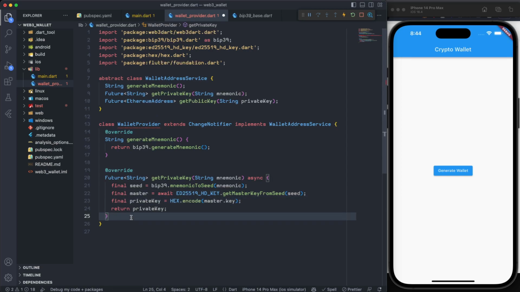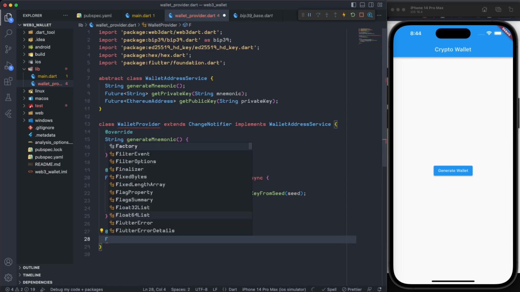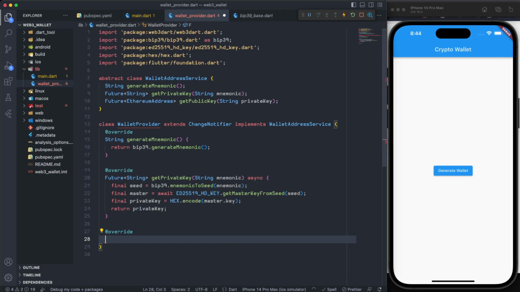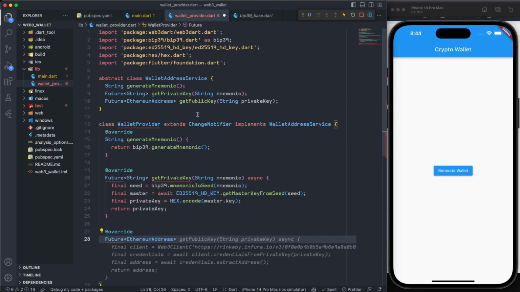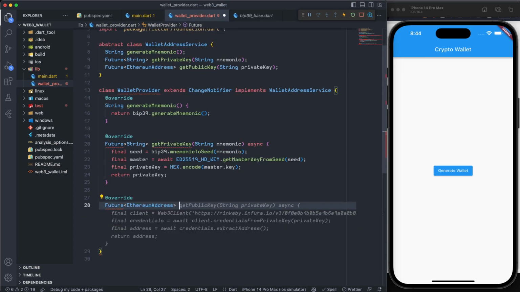Finally, let's create the functionality to have the public key, which is going to be shown on our wallet and the one we are going to share with others. So again, override. This is again a future function. This is going to return an Ethereum address. The Ethereum address comes from the web3dart. Let's say get public key.